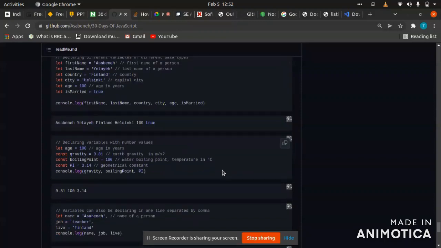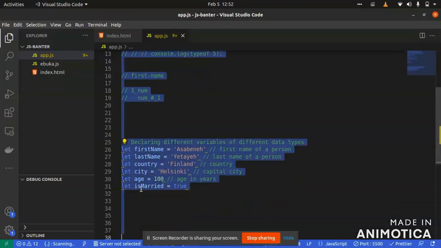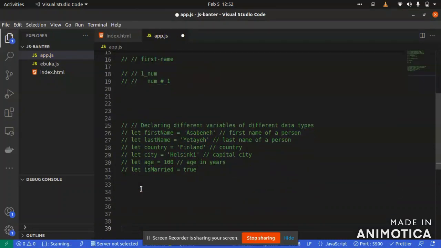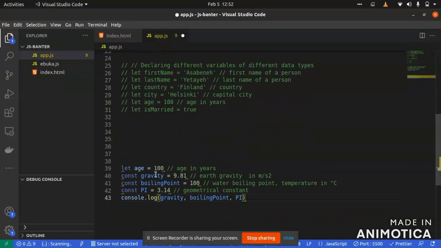Okay, so declaring variables with number values. Let's copy this so I can see it. For this over here, I say let age is equal to 100. So this age is 100. Const. We use let and const to declare our variables. A const means it's a constant. It means that you cannot change the value later.